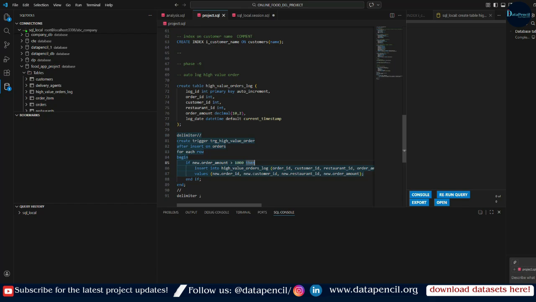Then what you have to do? Then insert it. Okay, insert this value into the high value orders log table, this table that we have created, and then we have to give the names of the columns. Okay, and then the values we have to mention here. Here you can see the values are written: new dot order ID, new dot customer ID. It means whatever new entry comes, this new entry will go into this high value orders log table. Okay, and then at last we will write end if. We have to end this code using end if, and then at last we will write end and then delimiter.